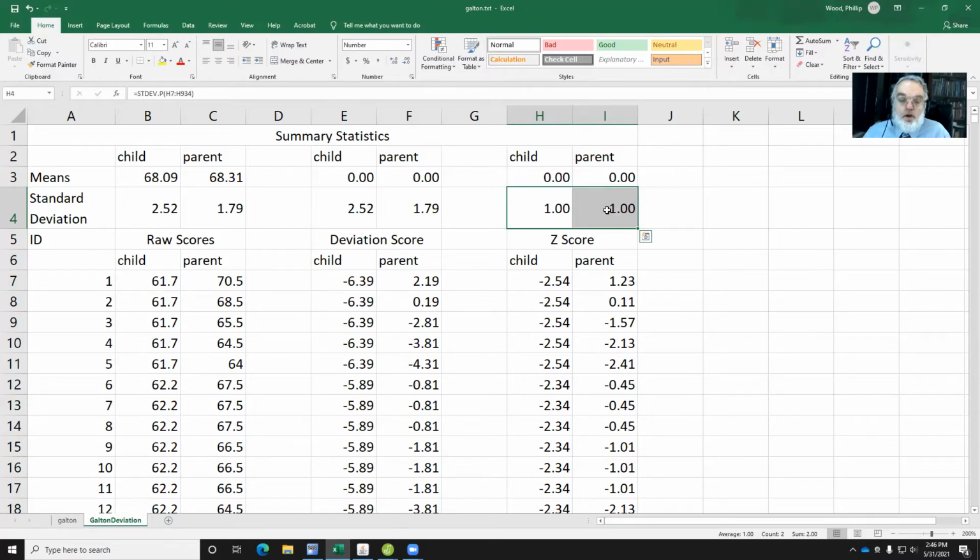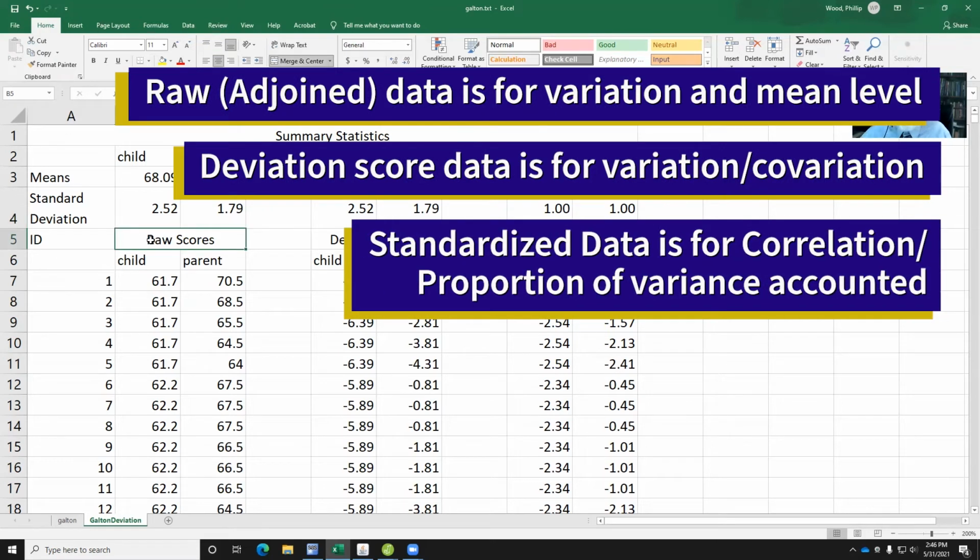So to summarize, raw score versions using something called the adjoined matrix, which we'll get to later, are useful if you want to explain overall level in your model and patterns of variation. Deviation score variables are useful when you're interested in knowing about covariation between variables and you want to explain how much variability there is. Z-score data is useful when you're interested in looking at correlation coefficients between variables, or if you're interested in knowing the proportion of variance in a particular variable explained by other variables in the model.